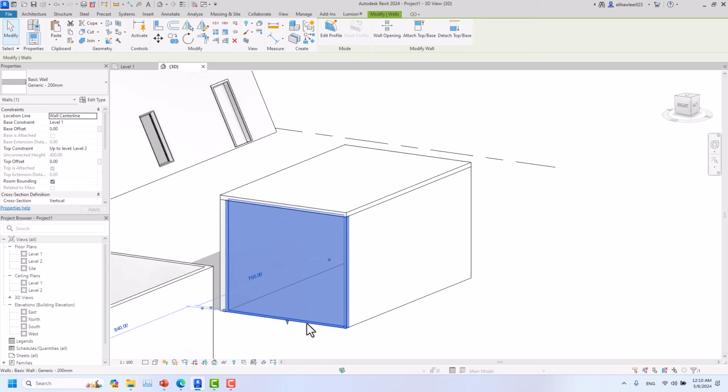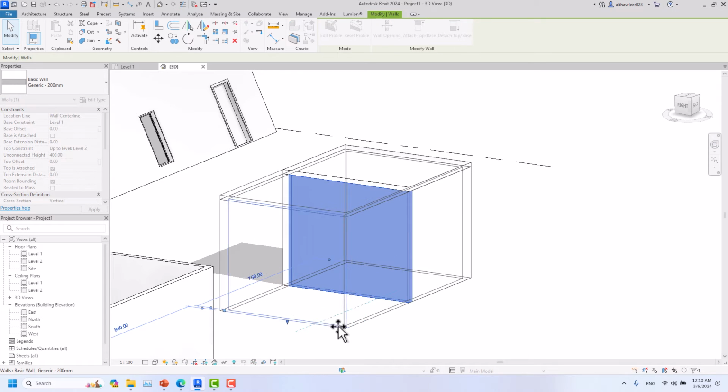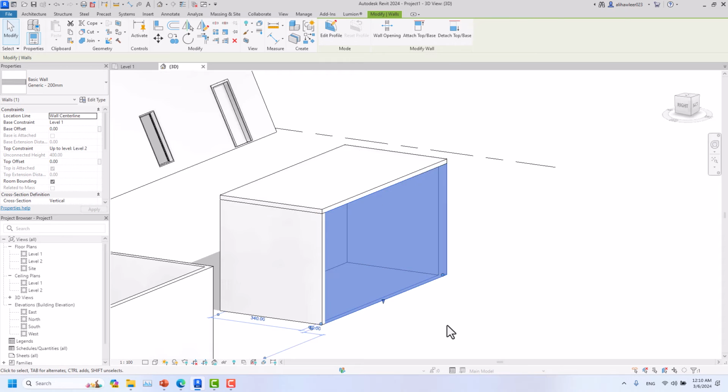You can see that if I change my wall, it will change. The roof will be parametric. Like this. You see.